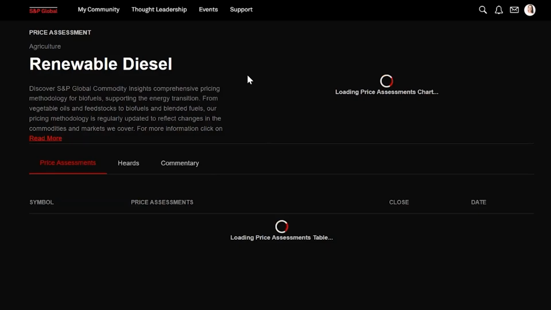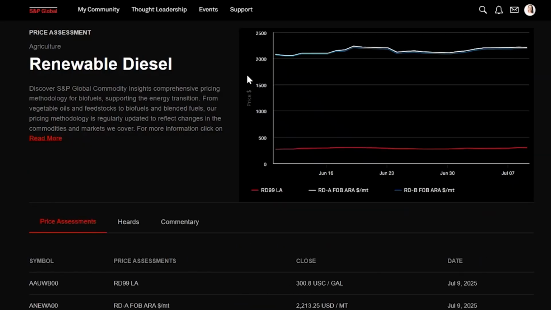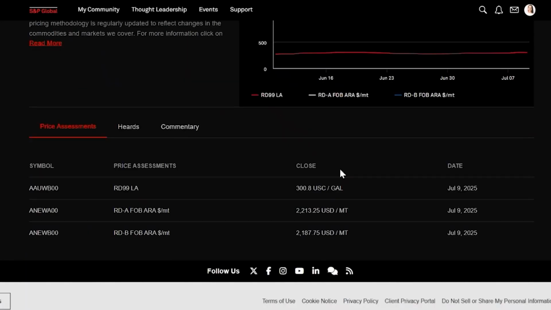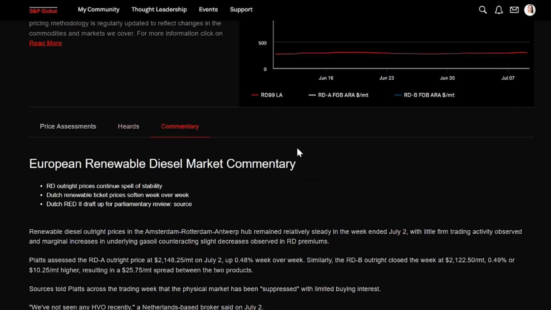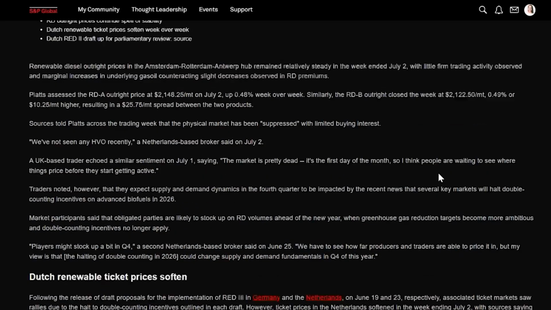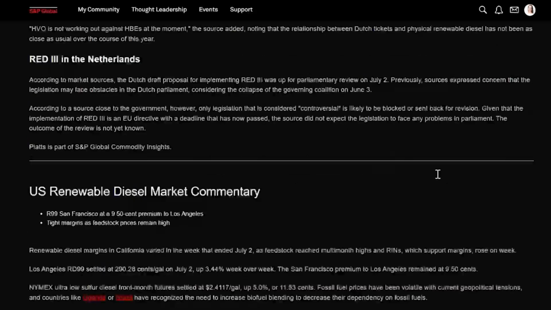On this page, you'll be able to see a selection of exclusive and curated price assessments to be shared within the platform. We have a historical price chart, and underneath we are able to show the closed prices, the relevant market herds, and the related commentary to the price assessments that are being shown.